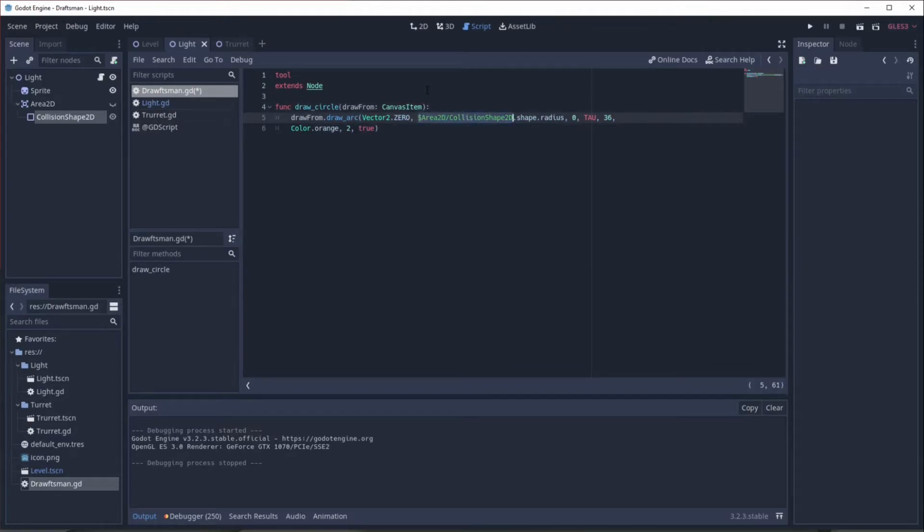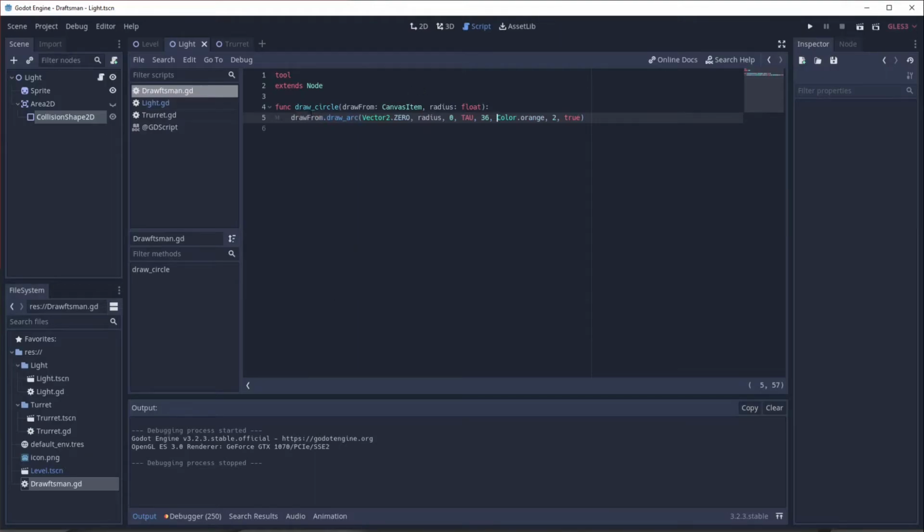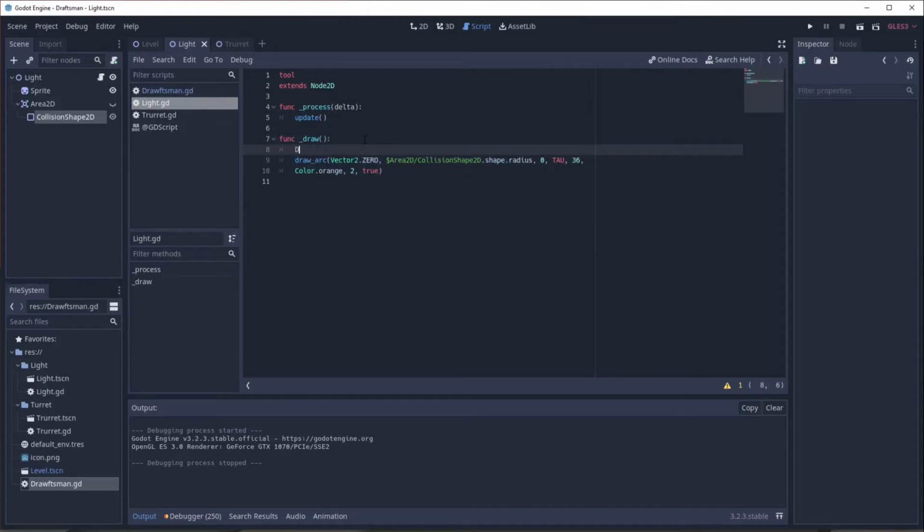Also, our Draftsman does not have this radius, so let's take that one too. There we go. So now we can go into the light and call this function. In the light we can say Draftsman dot draw circle. We want to give him the self as a parameter. We're giving him this whole light object, and we can copy paste the source of our radius.